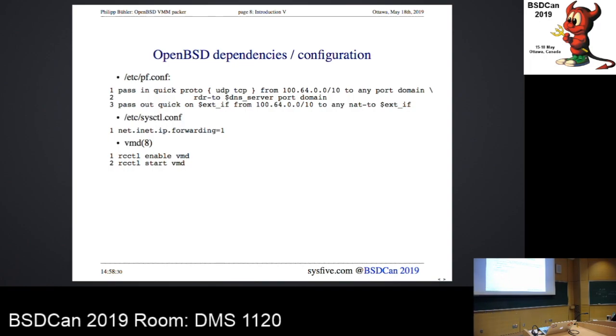Additional configuration you will need: pf.conf and sysctl for the lab to work. That's only needed if you need to reach out to the internet, like if you're doing an HTTP-based install from either CDN.openbsd.org or your own local whatever. If you do a CD-based installation, which I will show in the demo, then you could skip that part.